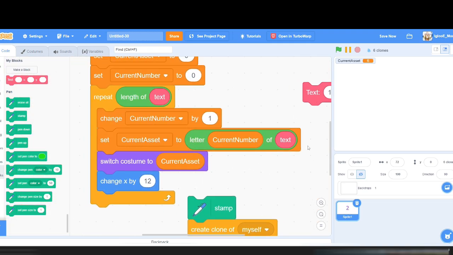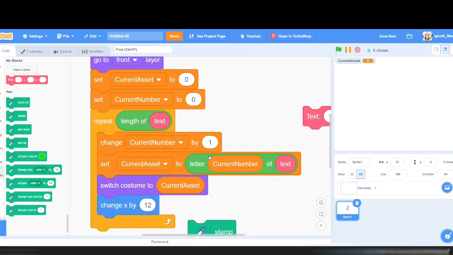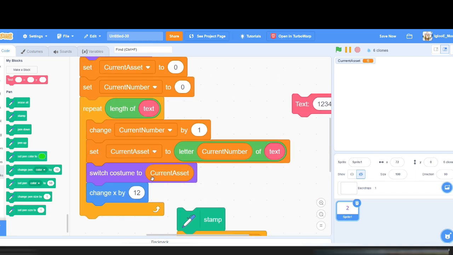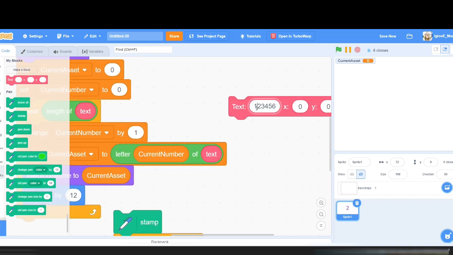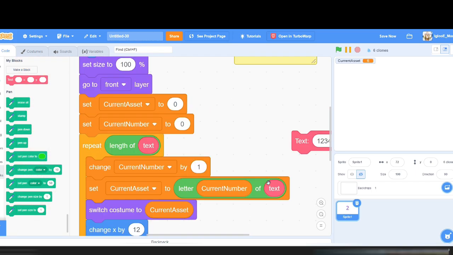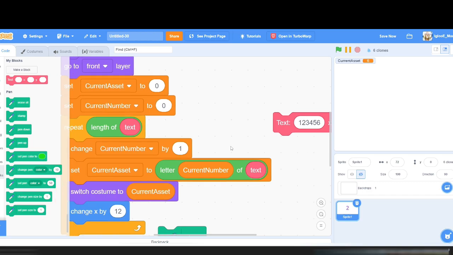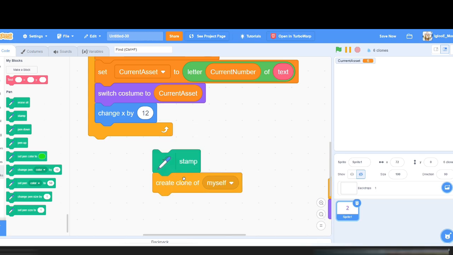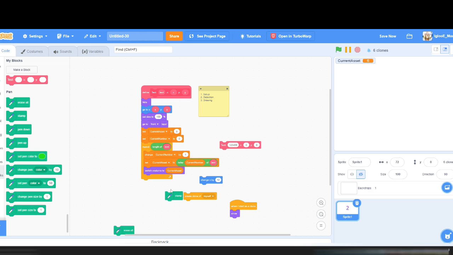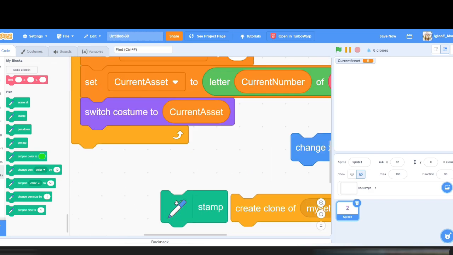Now it's going to change the current number by 1, so it's already 0, so it's going to be equal to 1. Then it's going to set the current asset to letter 1, so it's going to be this letter. If we were doing this example, letter 1 of text is going to be this one. Now that it knows the first letter is letter 1, it's going to switch the costume to letter 1, and then it's going to change x by 12. The reason we're going to change x by 12 is because if we didn't, I'll continue and I'll explain what's going to happen.